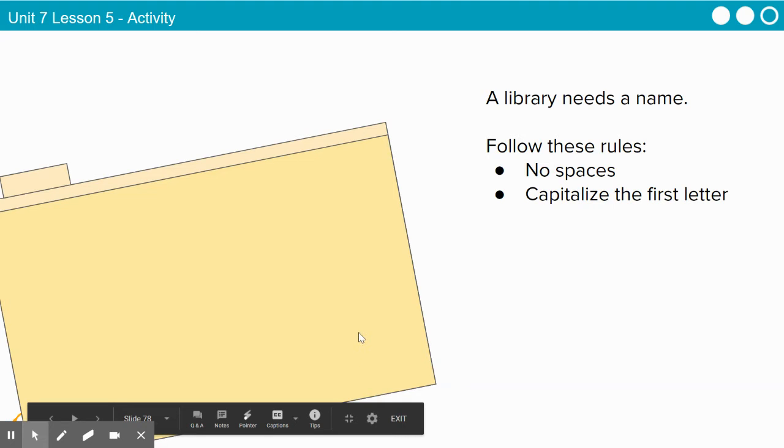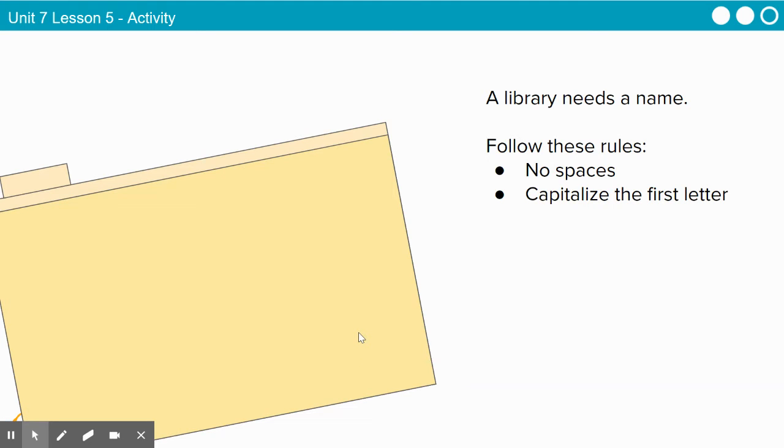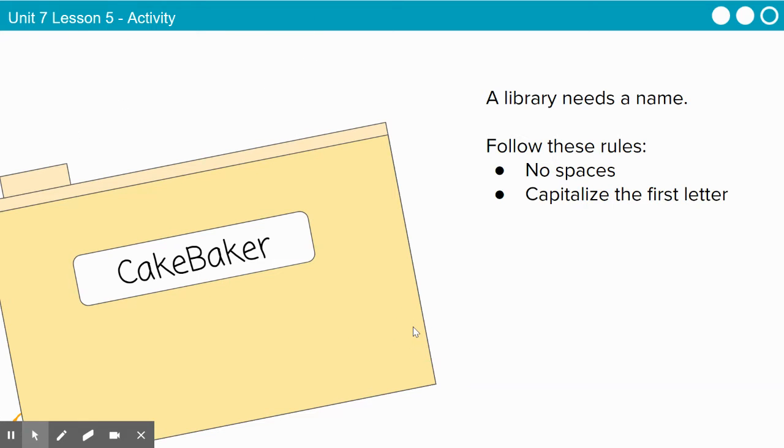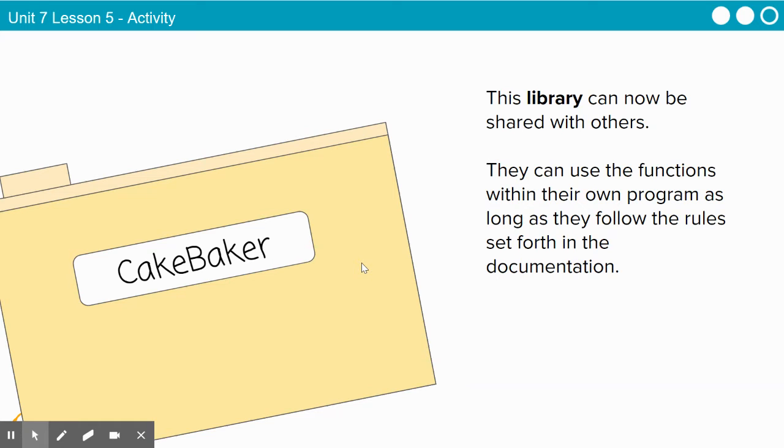Okay, so a library needs to have a good name. Just like Mrs. Powers' rules in HTML, if anybody remembers, we never put any spaces in a library name. Now, one thing that's different in a library is that we capitalize the first letter. Okay, so we have Cake Baker, which is all of the functions that a cake baker would need in order to successfully run their business. So libraries can be shared with others. They can use the functions within their own programs as long as they follow the rules that are in that documentation, which makes total sense.